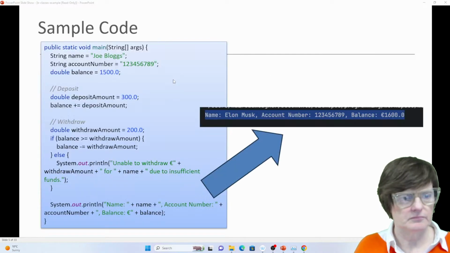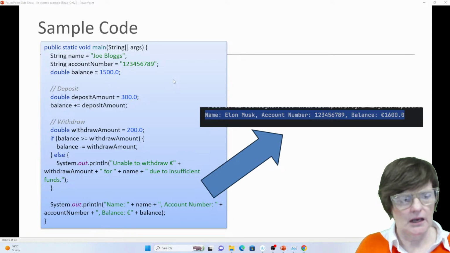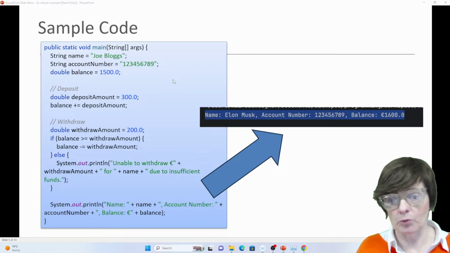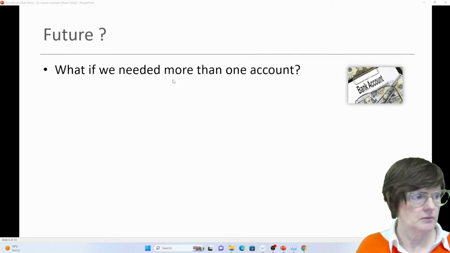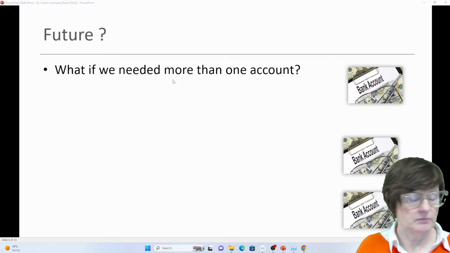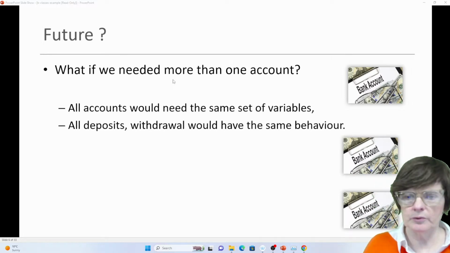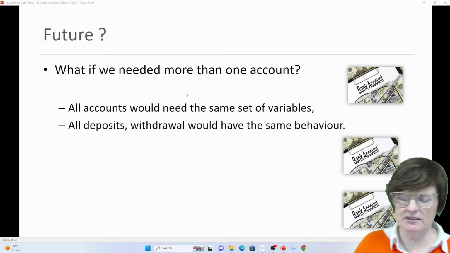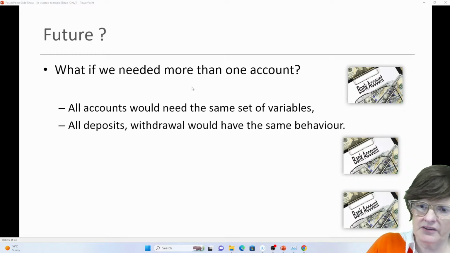So that's all very well, but what if we want more than one account? We need 3 bank accounts. All accounts would have the same set of variables. So you can see it's going back to the child looking at the cars. They all look the same. So they all have the same behaviour.